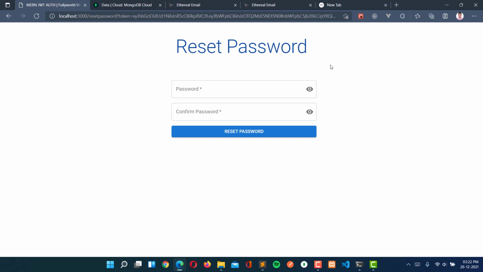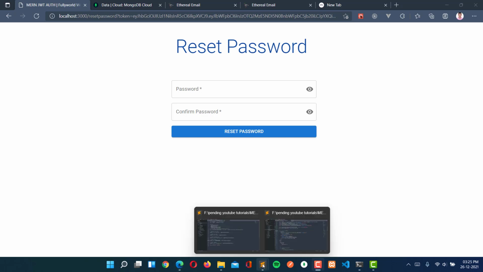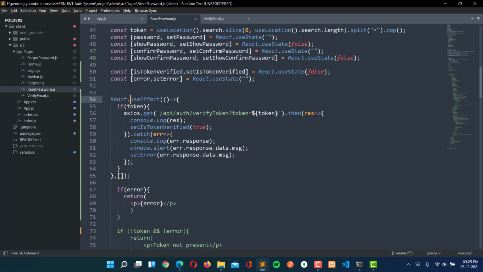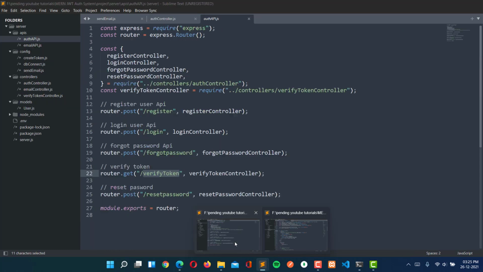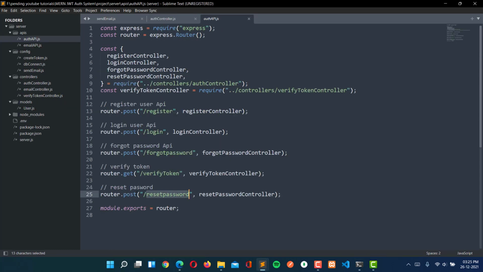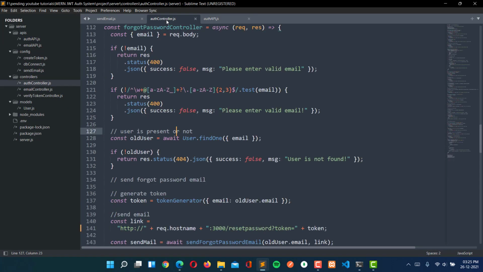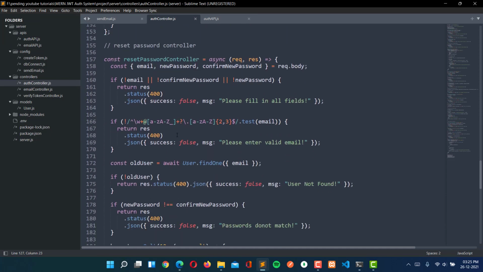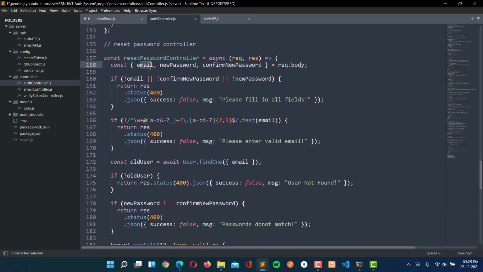So now let's move forward to reset this password here. For resetting the password, let's first of all see what is the route. That is the reset password and it is a post request. When I go to the auth controller, this is a reset password controller. It needs email, new password, and confirm password here. Because our token is verified here, it only needs new password and confirm password.